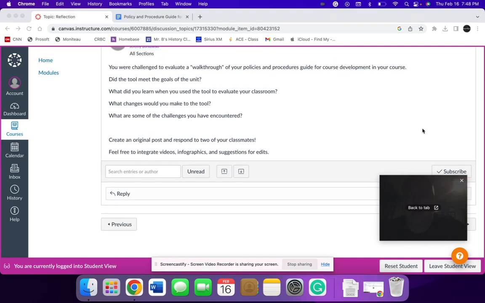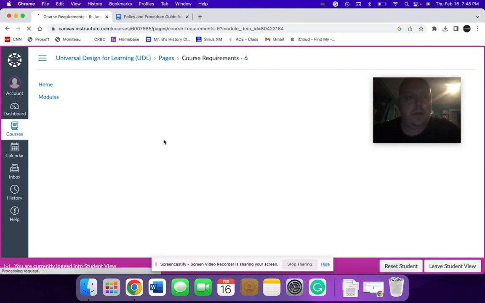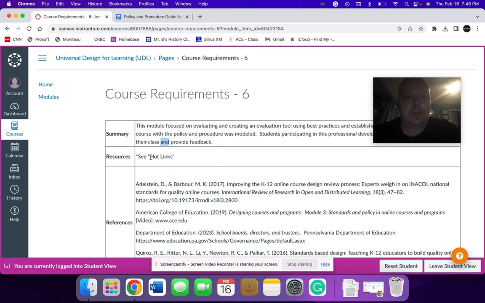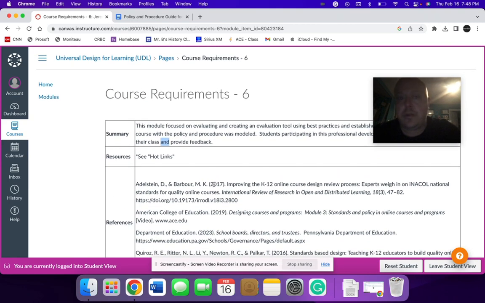And then last but not least, we're going to see the final component, which is going to be the course requirements, where I have a small statement about the summary, the resources and hot links, and some of the references that were cited throughout this chapter or throughout this module.